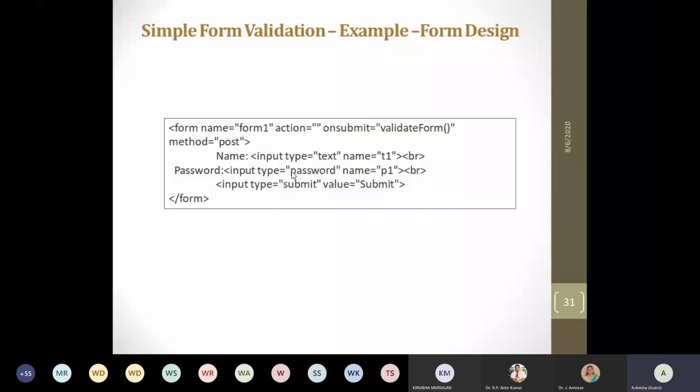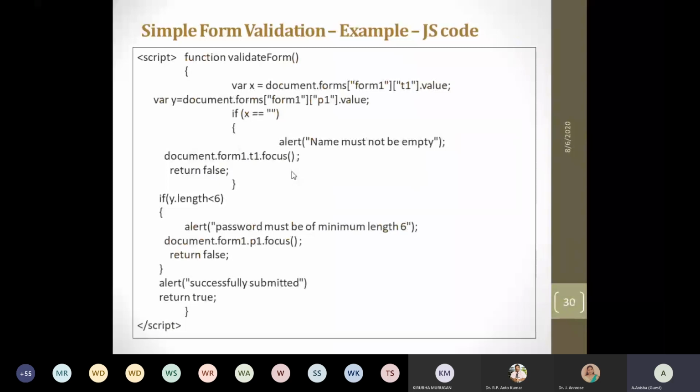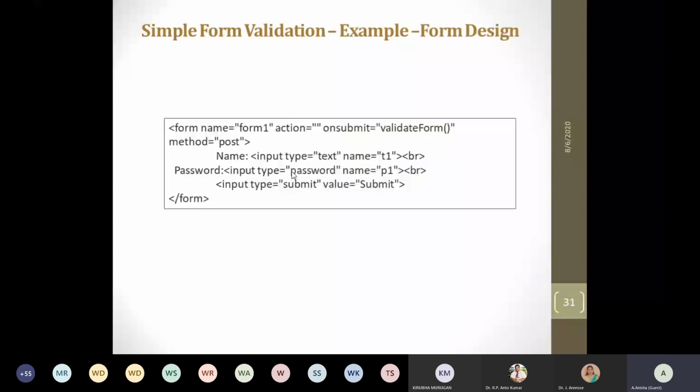I have defined a function named validateForm, and I'm going to execute this function when you submit this form. So assign the function validateForm to the attribute onsubmit. When the form is submitted, this validateForm function will get called.